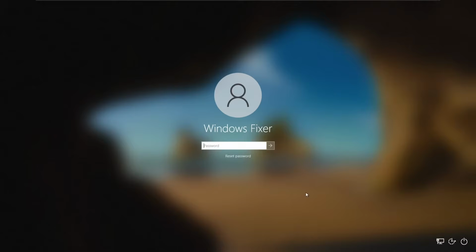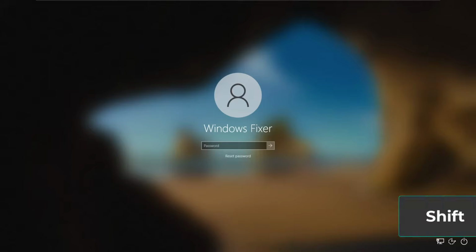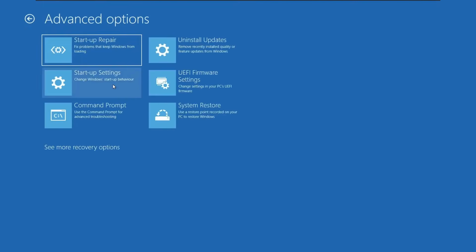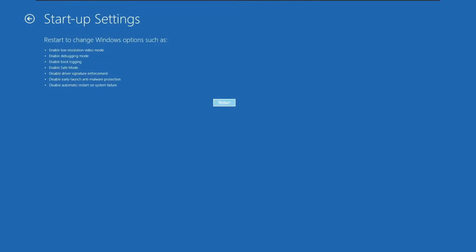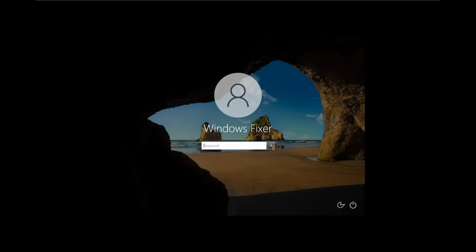Try logging in through safe mode first. Hold down the Shift key while clicking Restart. When your PC reboots, go to Troubleshoot, then Advanced Options, then Startup Settings, and then Restart. Once it starts up again, try logging in via safe mode. If the lockout period still appears even in safe mode, then we need to cover this in a different way.